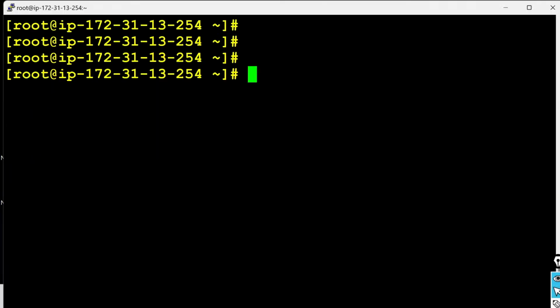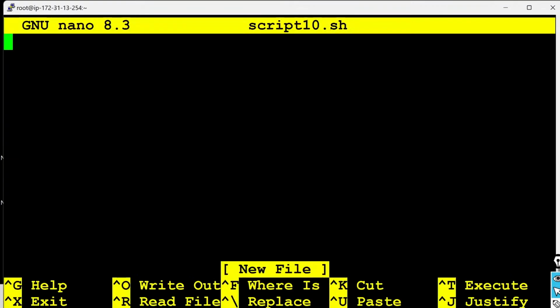Okay, how can I write the script? How should I start? Nano script10.sh. After enter, the shebang line: slash bin slash bash. Afterwards, read minus p.